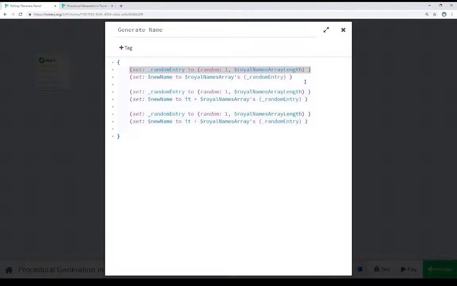Now, this is why we saved that length, so we wouldn't have to recalculate it each time, and we just could keep using it because we already know what it is. So we're looking from 1, because we know that arrays start in 1 in Harlowe, to the length of that array. So we're looking for a random entry within that array.